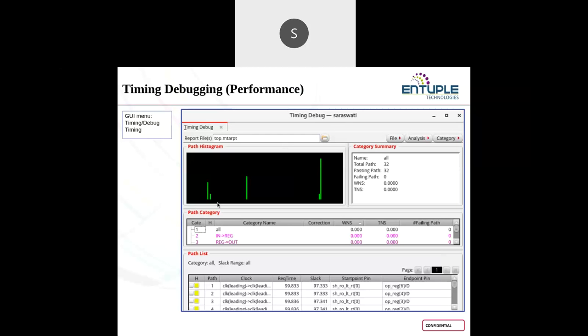What is the arrival time? What is the required time? All this information you can see in detail. Along with that, whether my check type is setup or not, that also you will be able to see. So like this we will be checking.